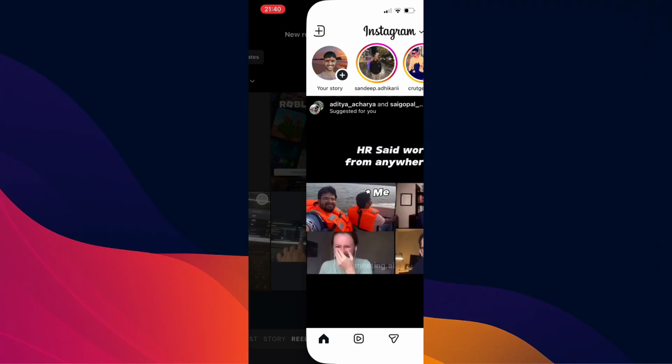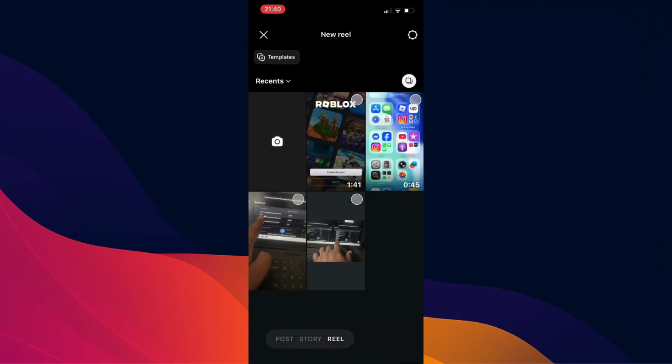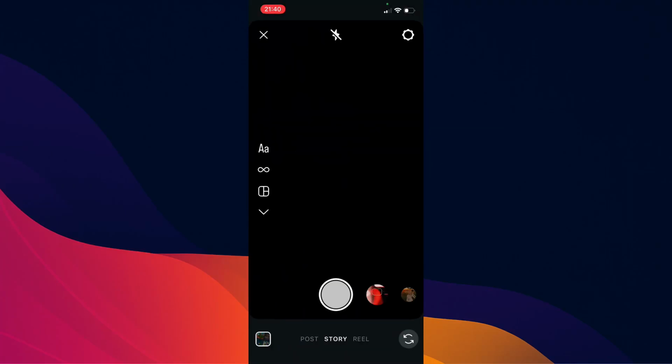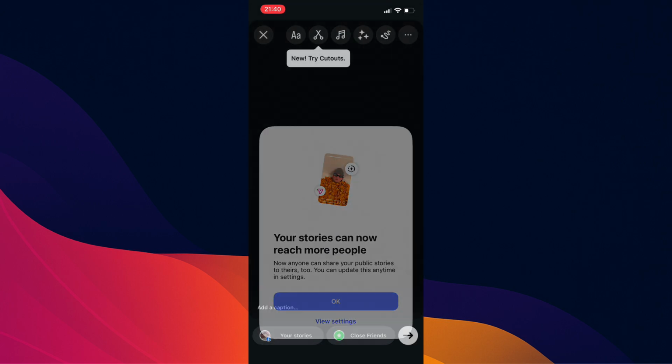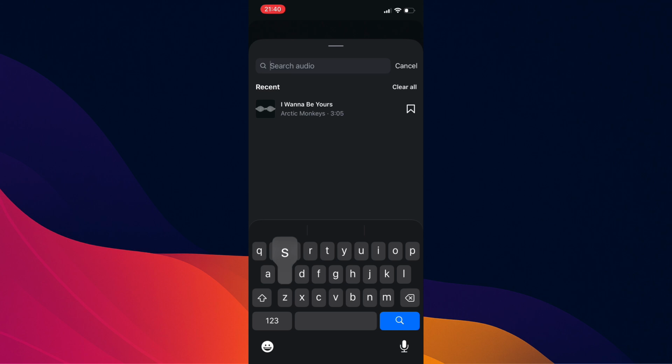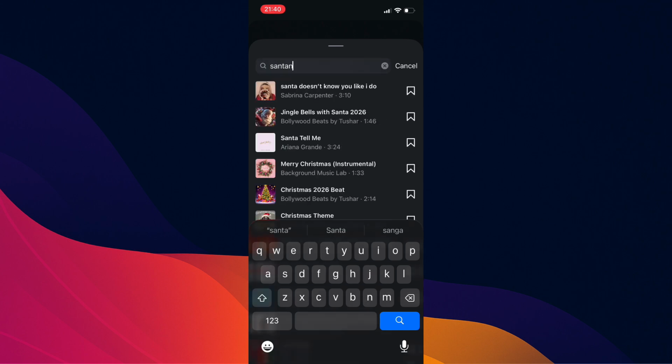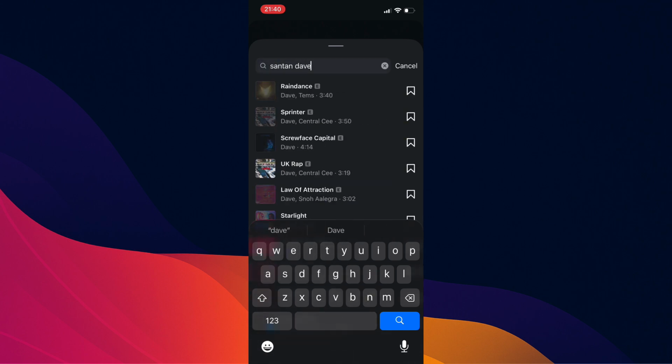Whenever you try to use Instagram music on your reel or story, for now I'm clicking a random picture and then selecting the music library, and here let's search for a song. Here you can see I'm not finding the exact song I'm looking for.